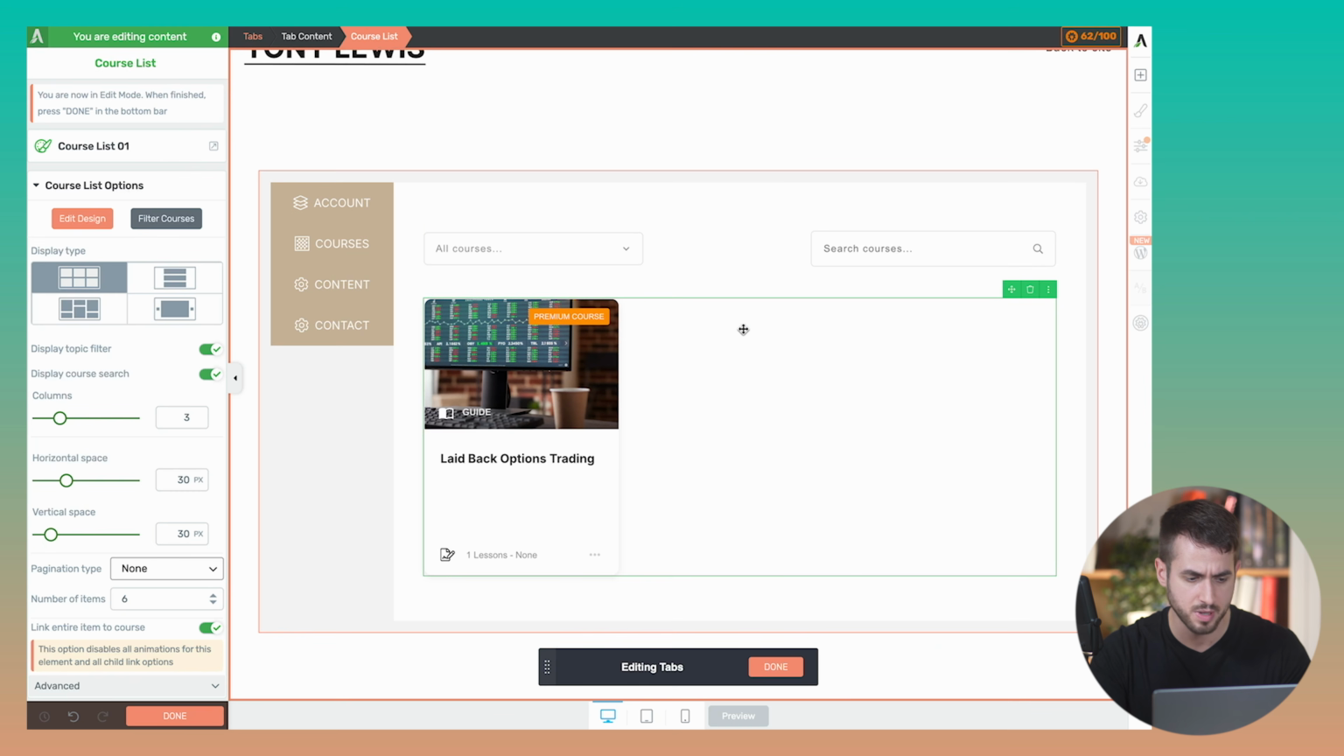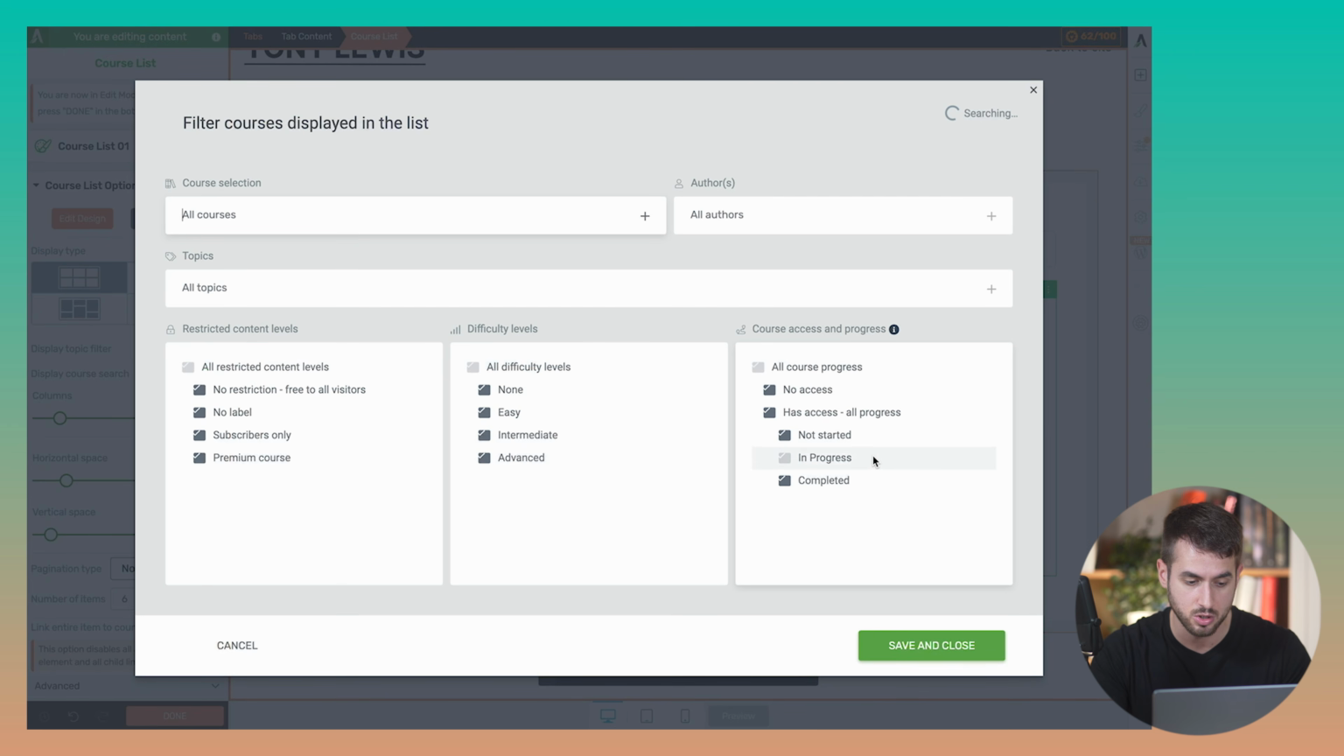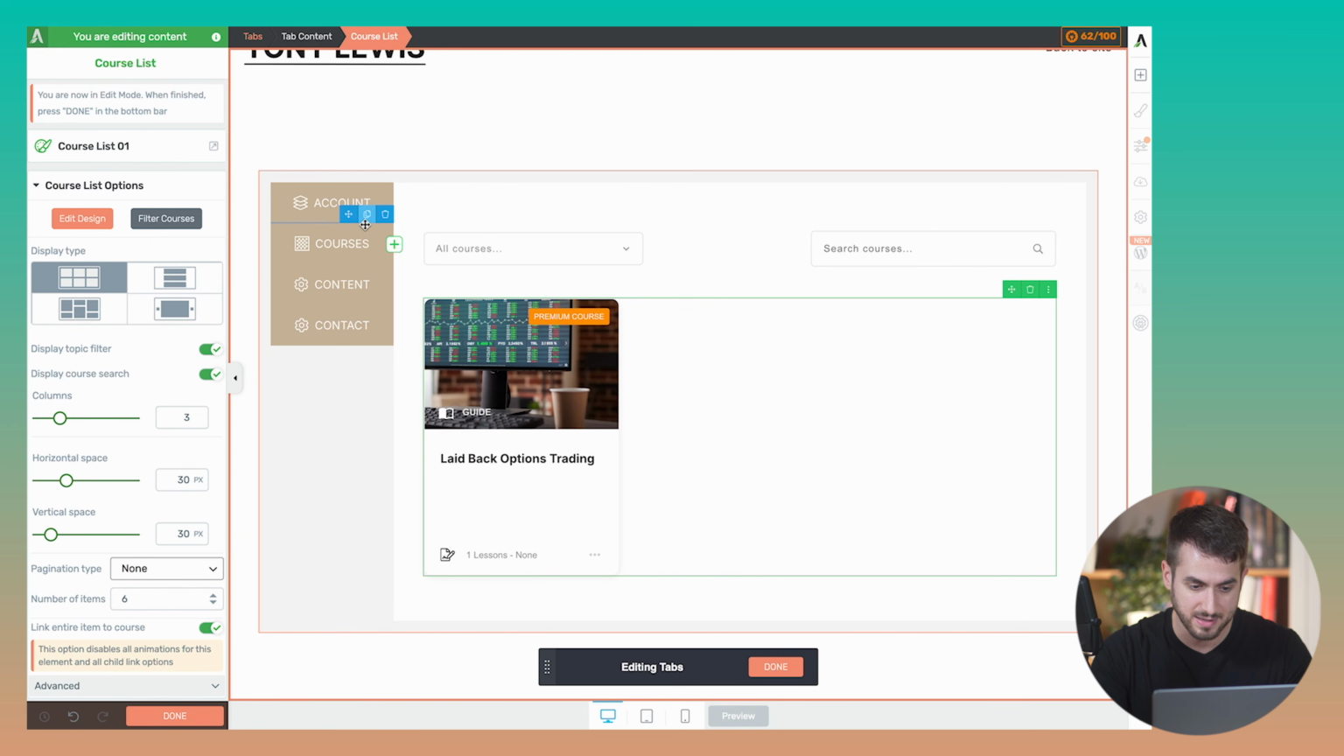Well, Tony, how do you know if they're premium or if they're free? Well, you can always change the filtering and include courses that are only for subscribers, premium courses, and so on. But yeah, okay, that's tab number 2.